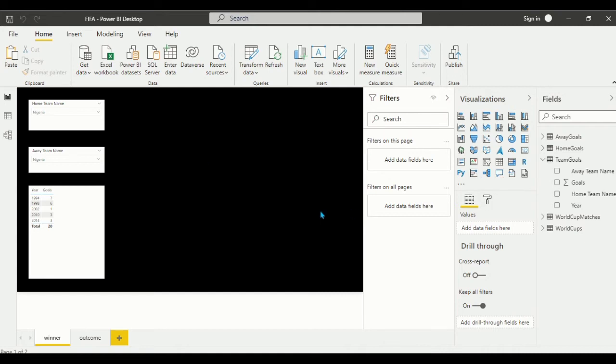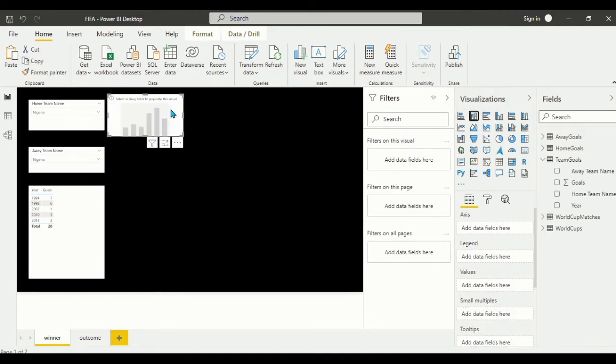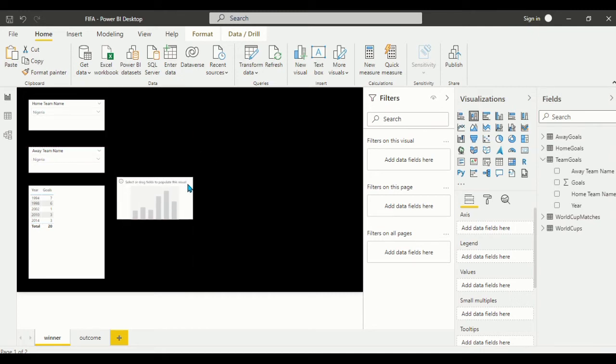So let's add another chart which will show the World Cup winners and total number of times they've won it. So we need to add a what? A stacked column chart to do this. You click and drag. So let's put it somewhere around here.